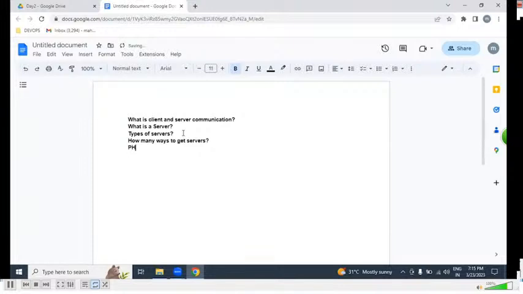So what is a physical server? What is a virtual server? And cloud server. And what is the difference between physical server, virtual server, and cloud server? And moreover, why cloud?